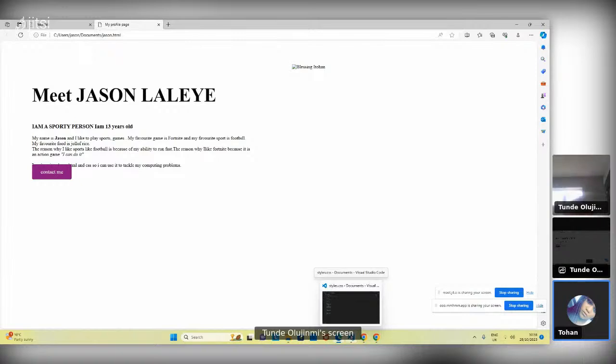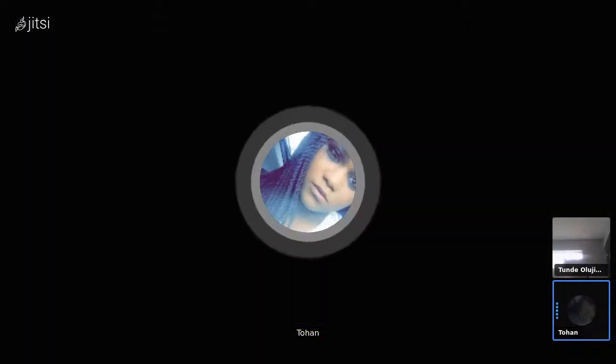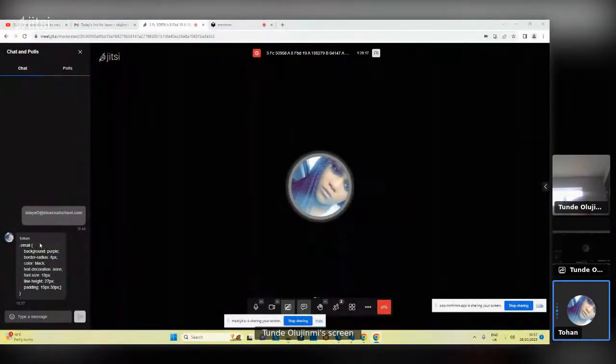I don't know why it's doing that. So I'm going to drop the code in the chat. Just copy it and then replace it with what you have in your code. You need to share your screen so I can see what you're doing. Yes, replace what you have with what's in the chat.